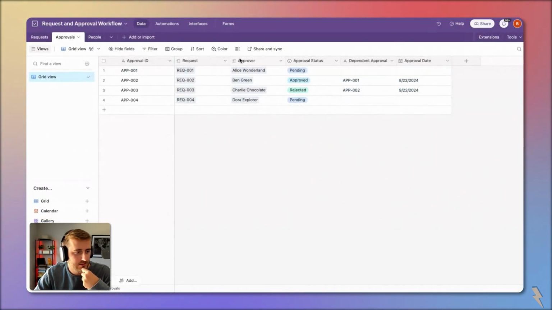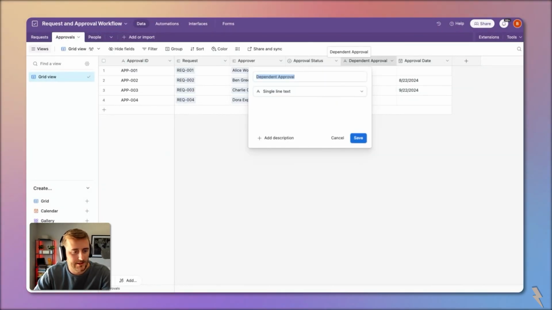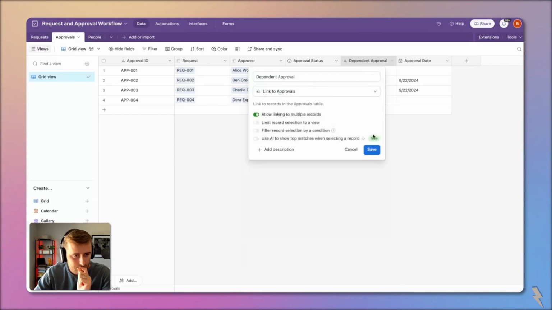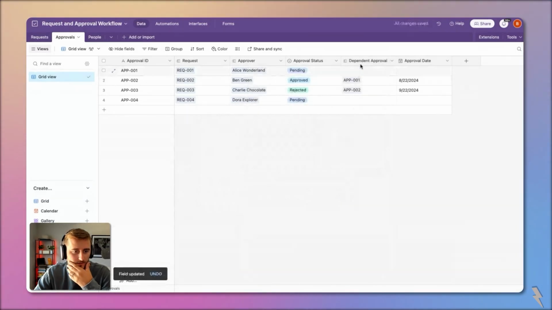Approvals. This is saying, for this request, this person needs to approve it. Here's their status. Dependent approval. It got this so close, Co-Builder did. I'm impressed. The only thing it's missing is this actually needs to be a linked record to the approvals table instead of just a text field.